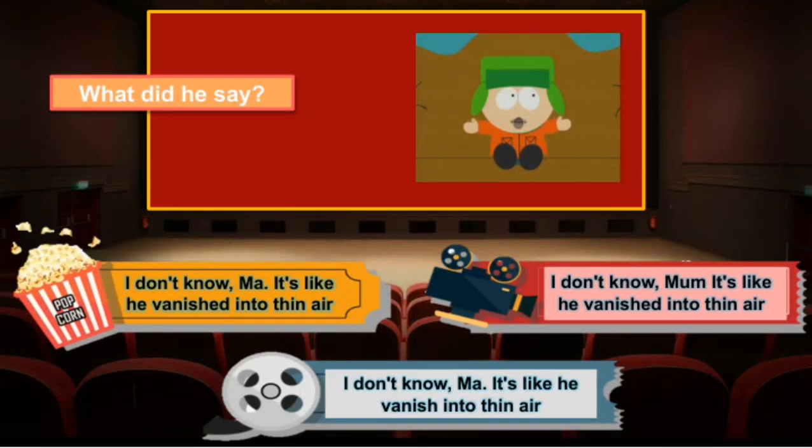So when asked what he said, I honestly didn't catch it. I told my mom, I don't know. It's like he just vanished into thin air, disappeared completely before we could even understand what was going on. Then I mentioned to my mum again, I don't know, emphasizing how strange the situation felt. It's almost as if he vanished into thin air, leaving us puzzled and searching for answers.